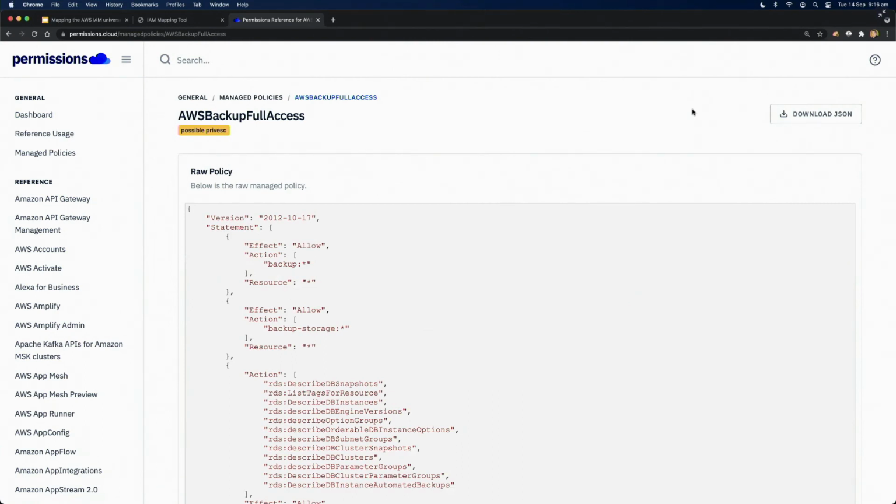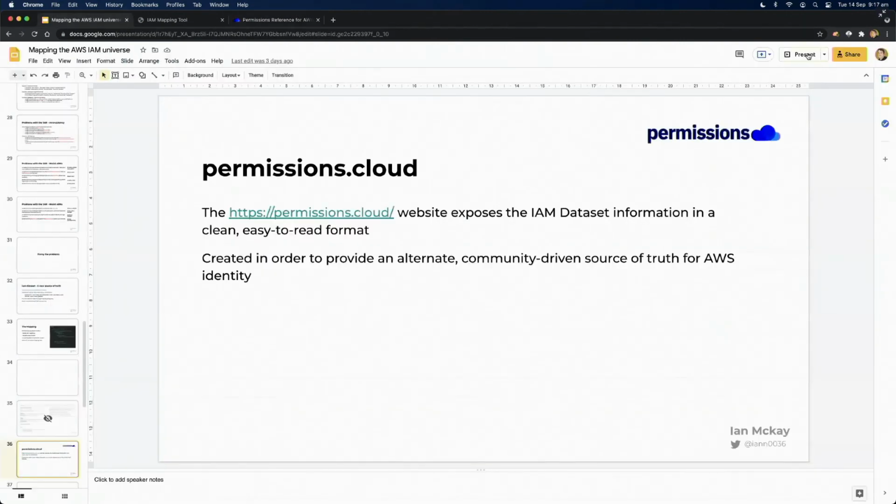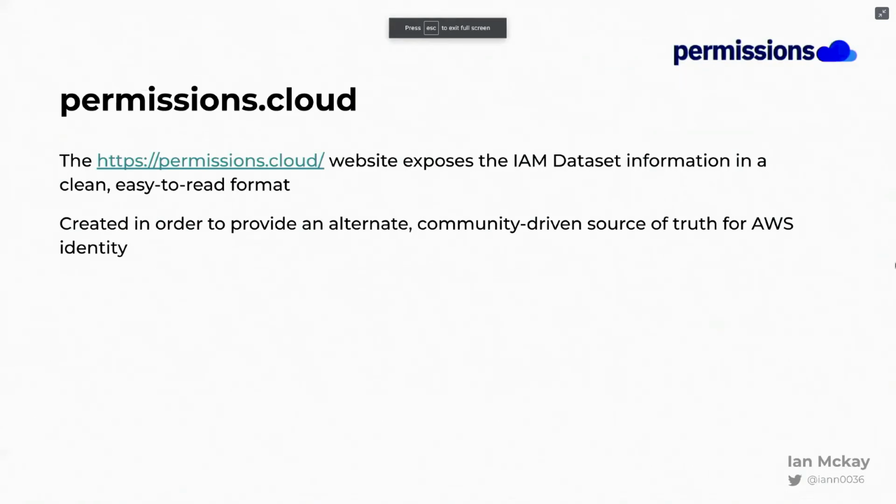So you can really quickly use this in your own tooling or automation and things like that. I, for example, use this in CloudFormation Guard to make sure that the managed policies that I allow in CloudFormation don't have a possible privilege escalation point. So it's really helpful for that sort of automation. And so I was very happy with the way that permissions.cloud turned out as well.